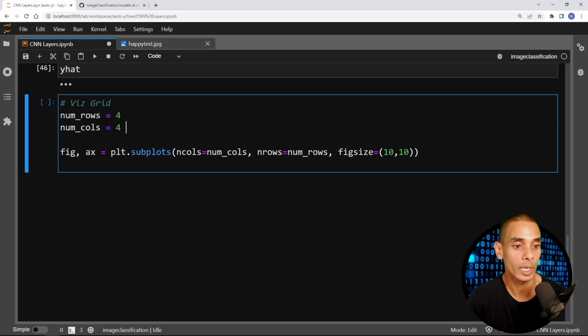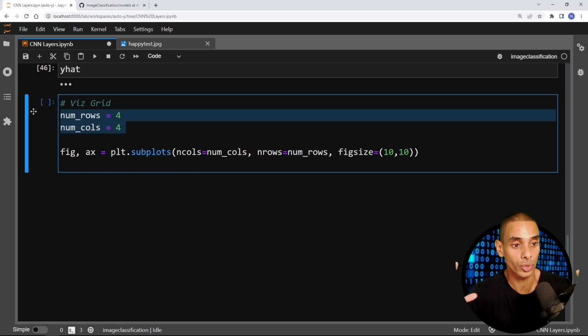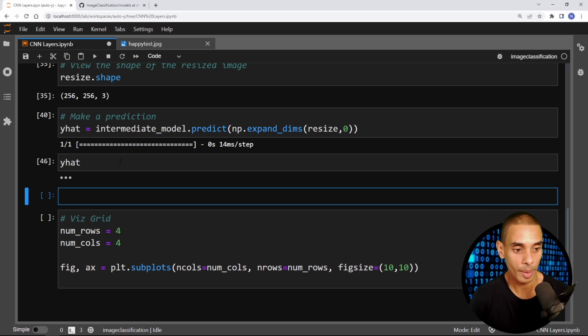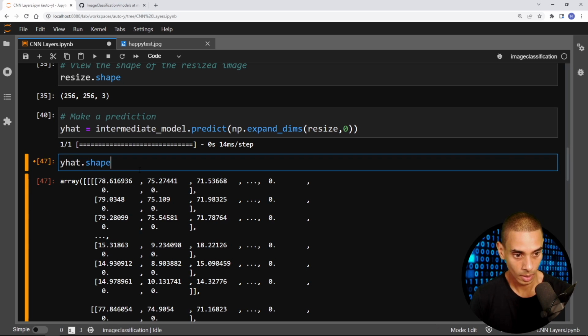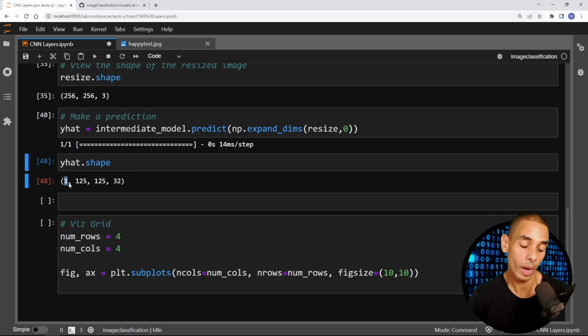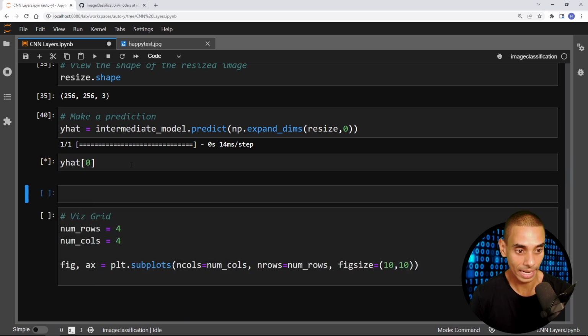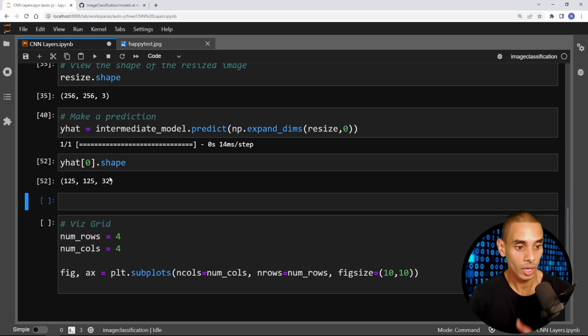All right, so let's quickly break down what we've done so far. The first thing that we're doing is specifying how big our visualization grid is. If we wanted to visualize just one filter at a time, we could definitely do that. Let's quickly take a look at how to do that first. Remember, y-hat is one output, but we've got 125 pixels by 125 pixels by 32. So if I said y-hat 0 and typed in .shape, we've now got 125 by 125 by 32.